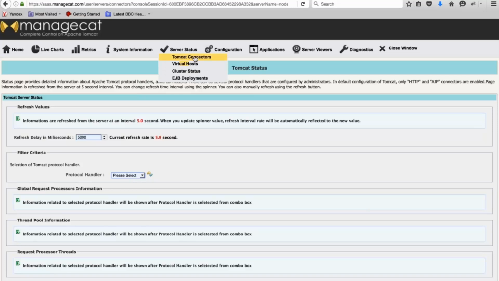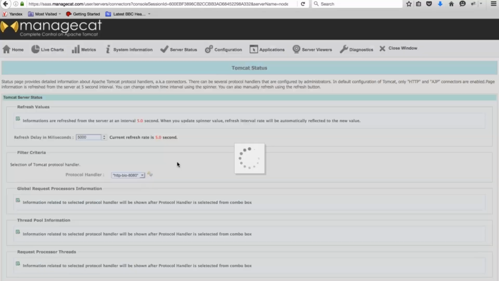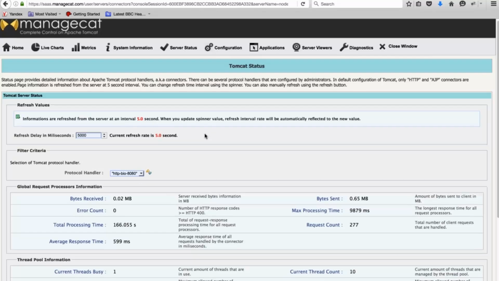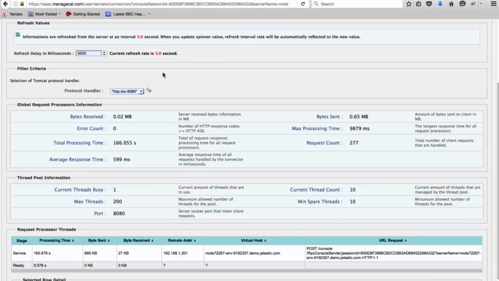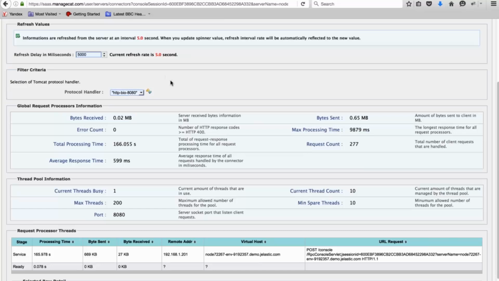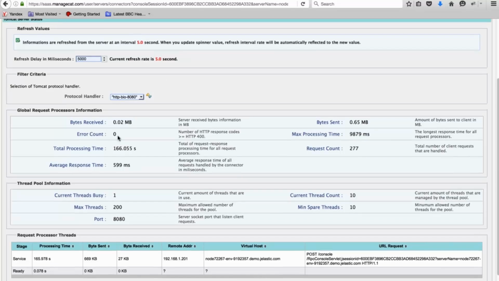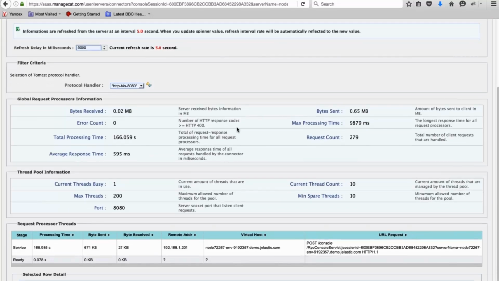Here, I click the Tomcat connectors, and I will select one of the connectors, 8080 or 8090. I will select 8080. As you see, the screen is updated every 5 seconds, and it provides very good information about what is going on inside your request handler connector. This connector handles your Tomcat client requests.